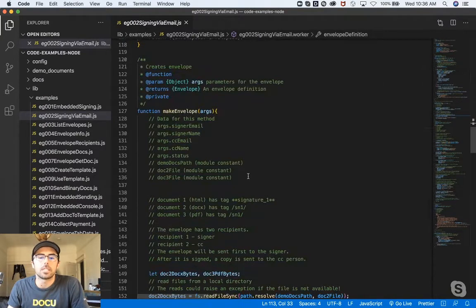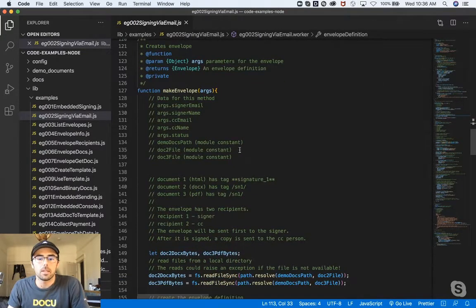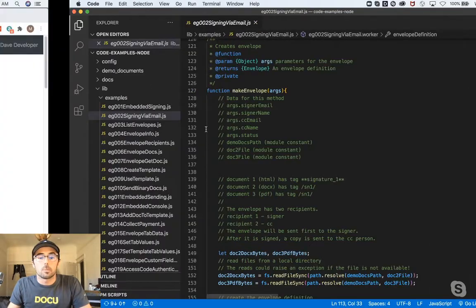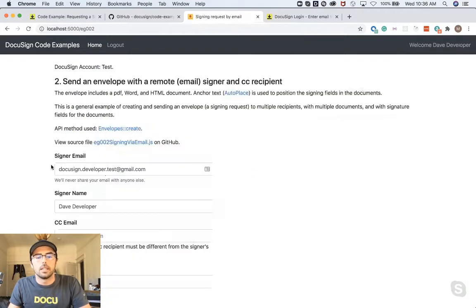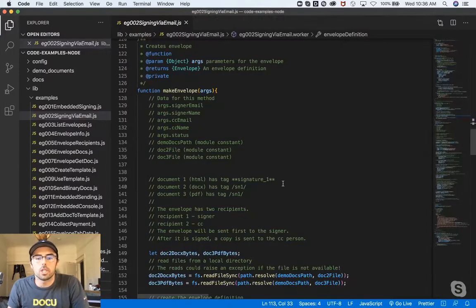The data specifically used for this method is namely the arguments that you saw when we sent off that envelope. I can quickly navigate back to the example just to show you explicitly what these are. And here are the 4 arguments, right? Our sender name, our sender email, a CC email, and CC name. So those are those pieces of information. We also have the demo documents that are used in that flow.